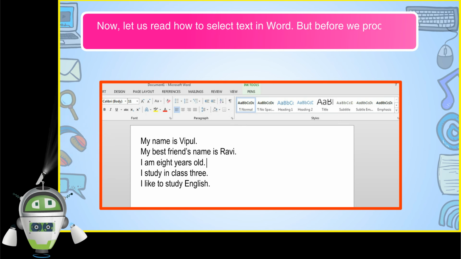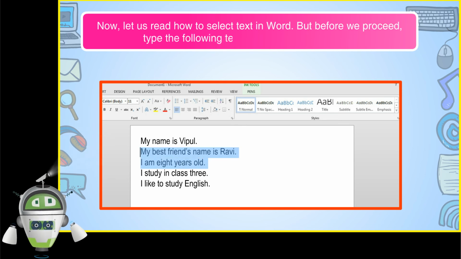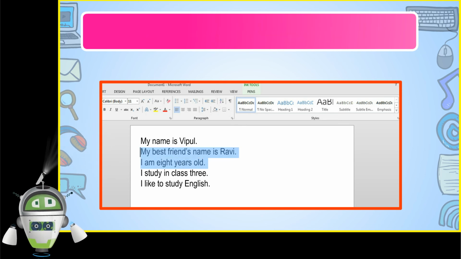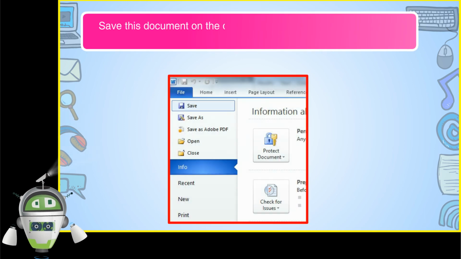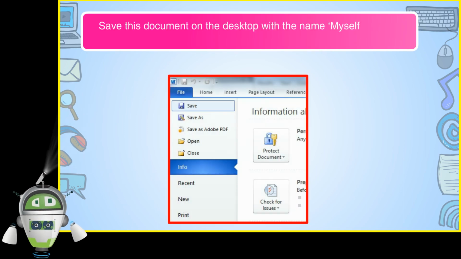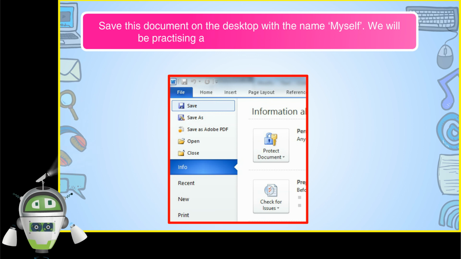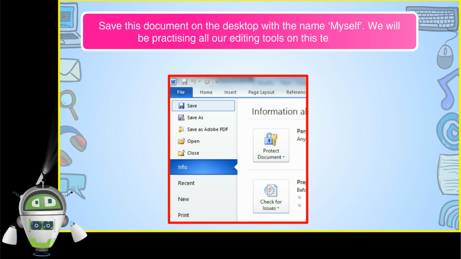But before we proceed, type the following text as your Word document. Save this document on the desktop with the name Myself. We will be practicing all our editing tools on this text only.